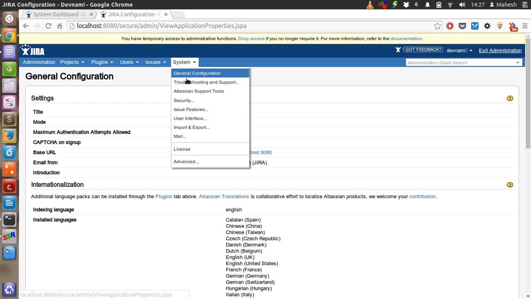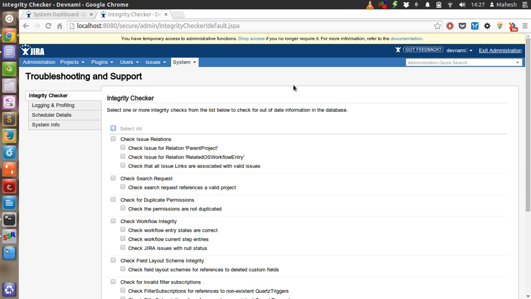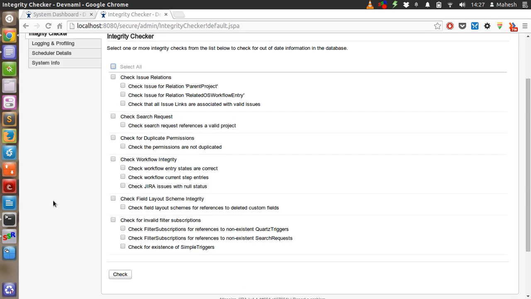Let's check the next, which is troubleshooting and support. So basically this checks for the integrity of the JIRA installation. We are allowed to check for out of date information in the database like issue relations, search requests, duplicate permissions, workflow, scheme and filter subscription. We can click on it and then hit this button to check the integrity.